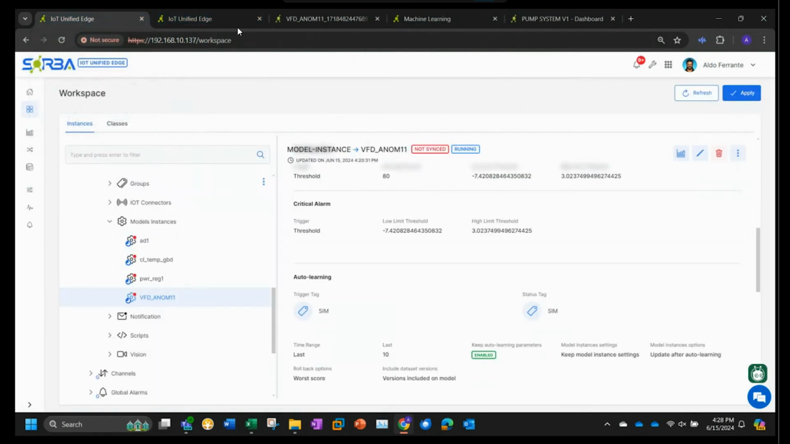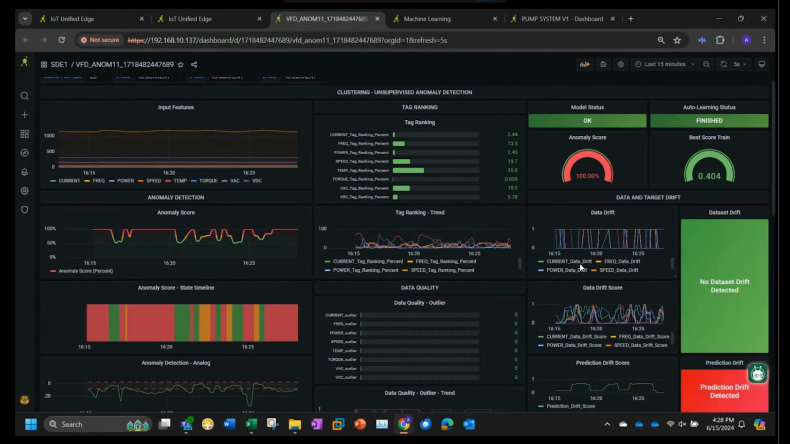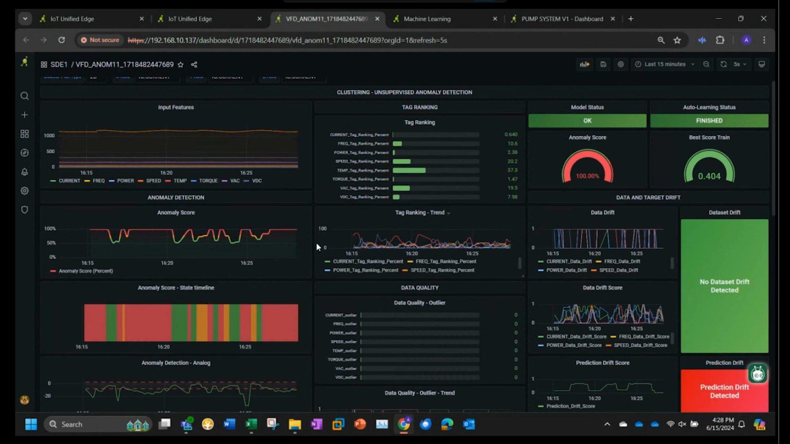So let's go back to our dashboard. Okay, so you can see that it's now training. It still takes a few minutes for the model to get another image of that information. Depending on the window size of the agent, it may take a little more or a little less time.